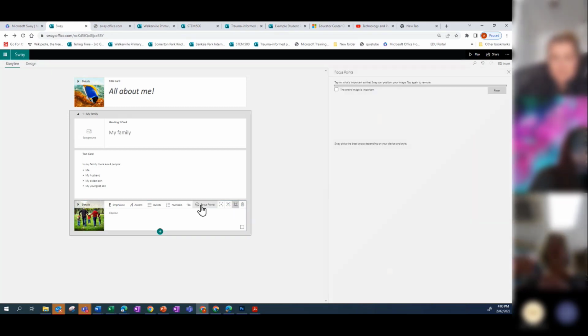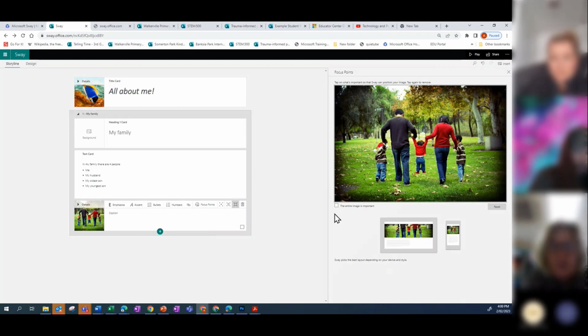Now, when you've got pictures, you've got some other options. So at the moment, that's a small picture. If I want to make it medium or big, I can click on those. And if I want to choose a focus point, I can click here. So at the moment, this is what this picture is going to look like if I view it on a screen or if I view it on a mobile.